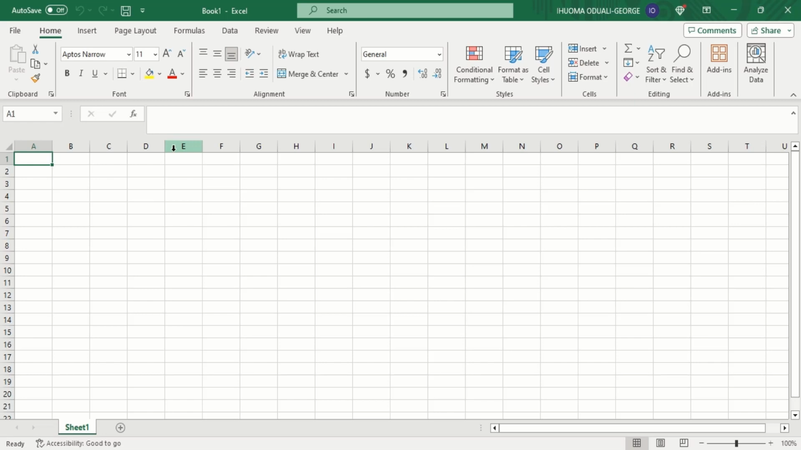Before we proceed with any content creation in this workbook, let us familiarize ourselves with the workbook layout, ribbon terminology, and navigation. Excel is referred to as a workbook by Microsoft, but some persons call it a spreadsheet. Check the title bar right here. It is clearly written as Book 1. A workbook comprises one or more worksheets.